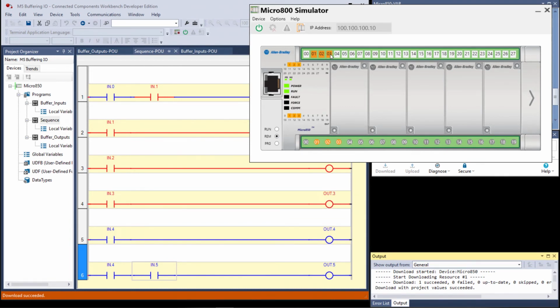That turns on output 3. It turns on 4 but not 5. If I turn on input 5, then it turns on output 5. If I turn 4 off, then 4 and 5 both go off.